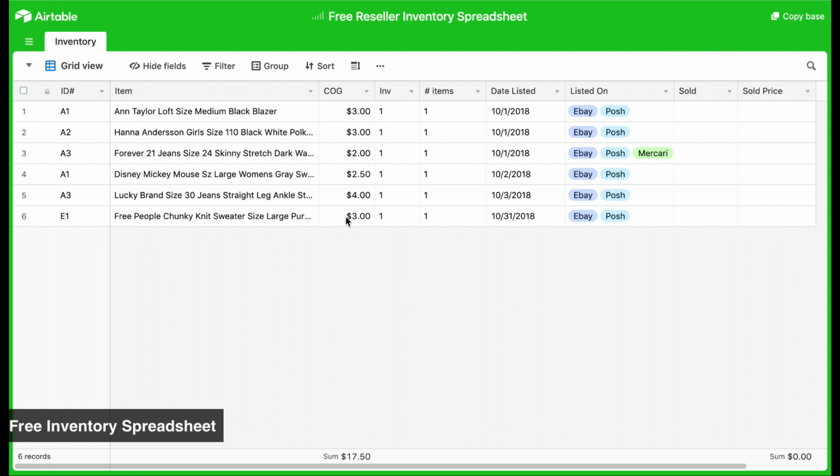Your cost of goods goes right here, and your inventory right here, so how many you have in your actual inventory. If you have multiples of an item, you can put that here. The number of items is here. I'll explain the difference between inventory and number of items in a second, because that can be confusing and this might not be applicable to you. I added it there for people that might be selling lots of multiples. Then there's the date that you listed it, where you listed it, the sold date, and the sold price.